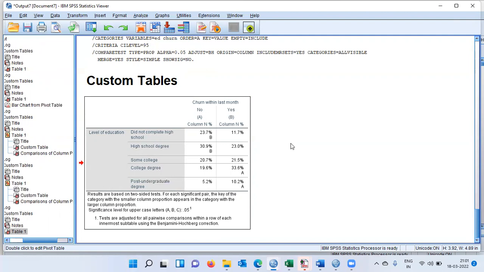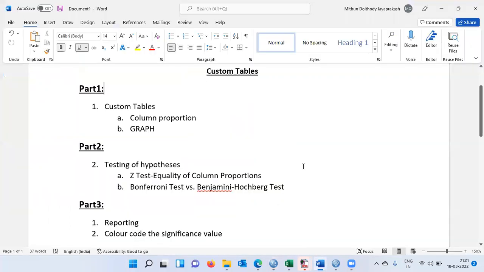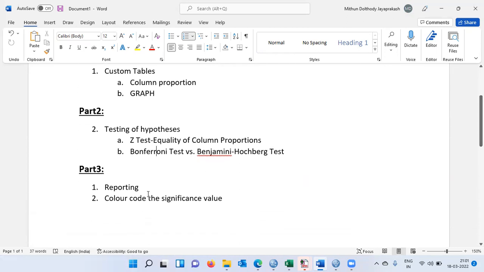I'd like to draw your attention to the third part. Let me take you back to the Word document. In the first part, we spoke about custom tables. How do we obtain the column proportion in the graph? In the second part, we spoke about testing of hypothesis, where we spoke about Z test. We made a comparison between Bonferroni and Benjamini-Hochberg test. And we said that Benjamini-Hochberg test is less conservative as compared to the Bonferroni test. And as part 3, we'll be now focusing on reporting and visualization.